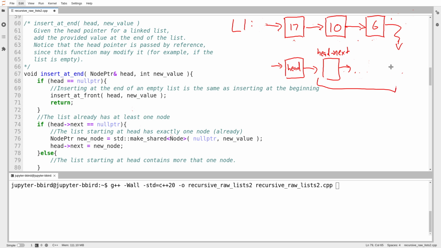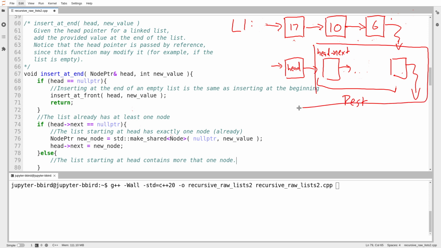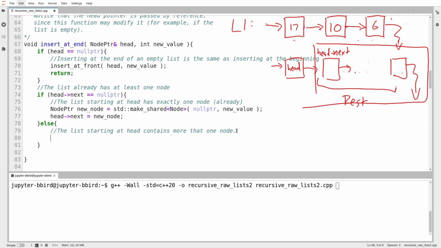Well, what I want is when I'm done, I've added a node to the end of the rest of my list. And I think, oh, that's annoying. If only there were a function I could call that adds a node to the end of this shorter list. And would you believe it? There is the insert at end function. So I say, in this case, I want to insert at the end of the shorter list starting at head arrow next, and I would like to insert the same value as before. And I'm done.